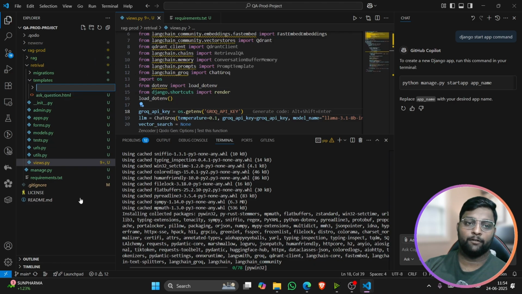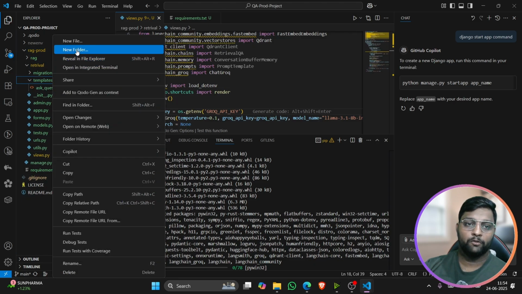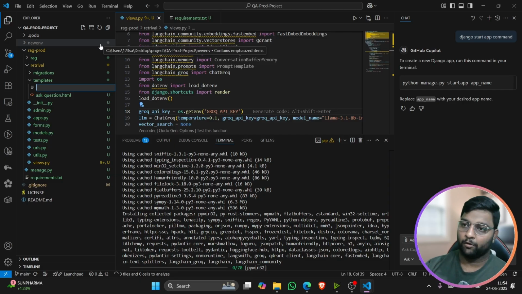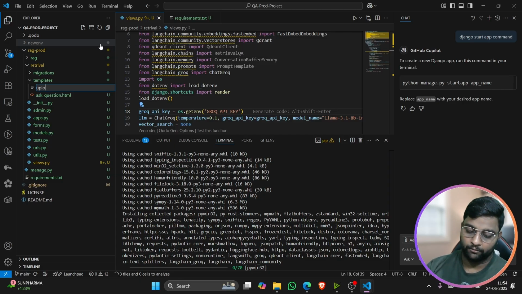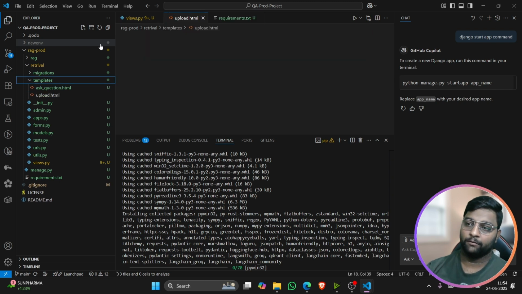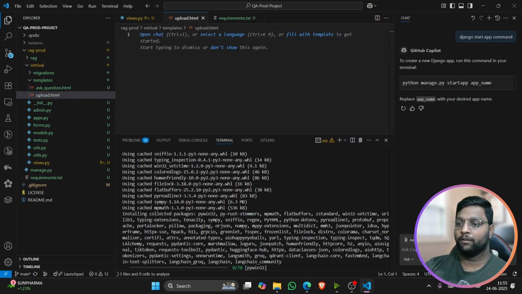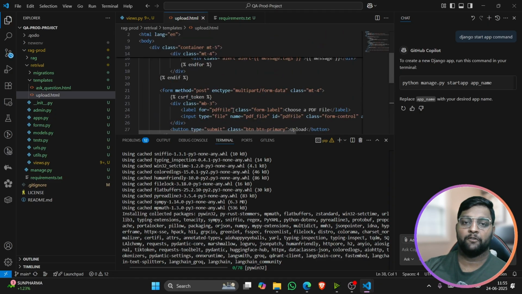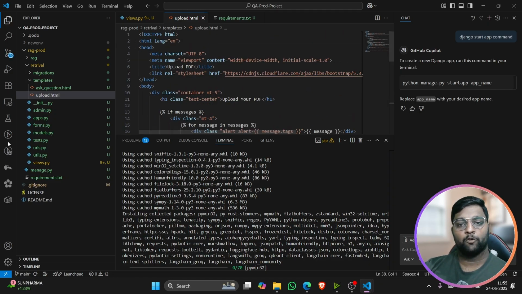Next, not a folder, a new file: upload.html. Inside this upload.html as well. So ask question is mainly for users to ask a question and get an answer. This upload file HTML code, whatever you will be seeing, is mainly for uploading the PDF file. This HTML UI will be there. And for this, templates is fine, and statics.